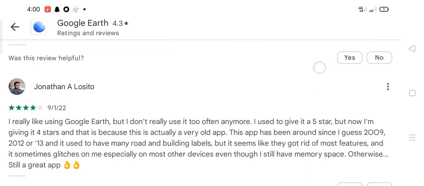Unfortunately, Jonathan R. Losito says, I really like using Google Earth, but I don't really use it often anymore. I used to give it 5 stars, but now I am giving it 4 stars, and that is because this actually is a very old app. This app has been around since I guess 2009, 2012 or 13, and it used to have many roads and buildings labels, but it seems like they got rid of most features, and it sometimes glitches on me, especially on most other devices, even though I still have memory space. Otherwise, it is still a great app.